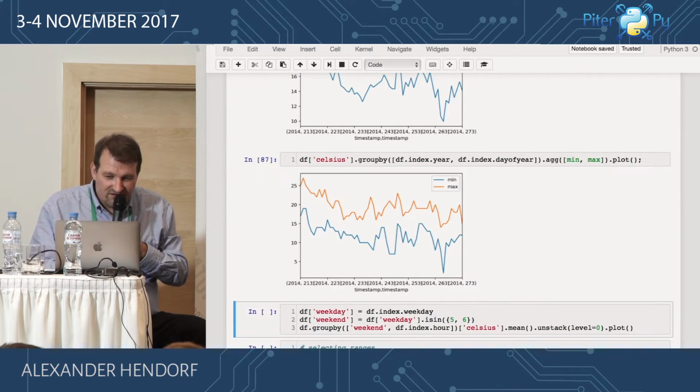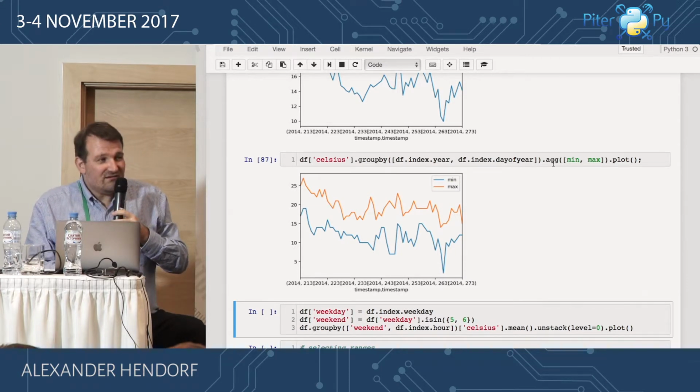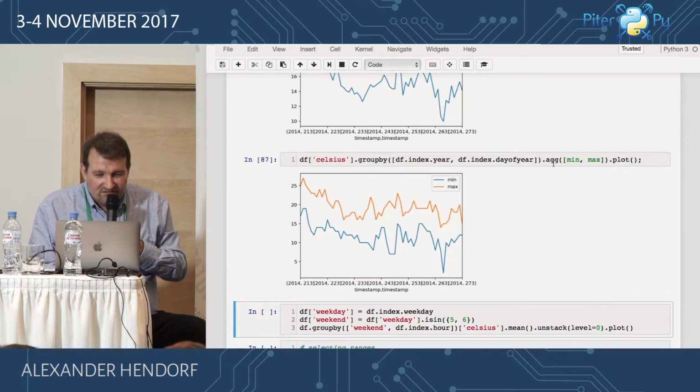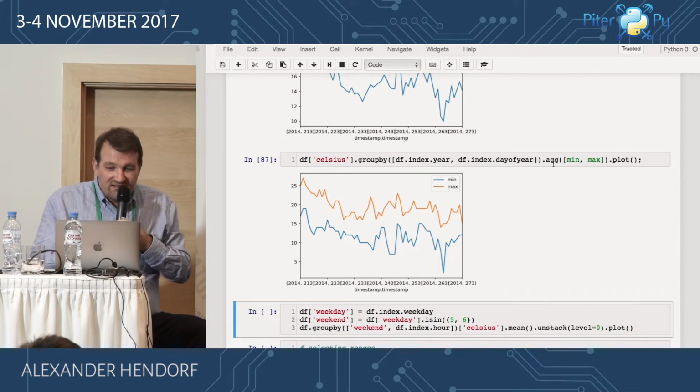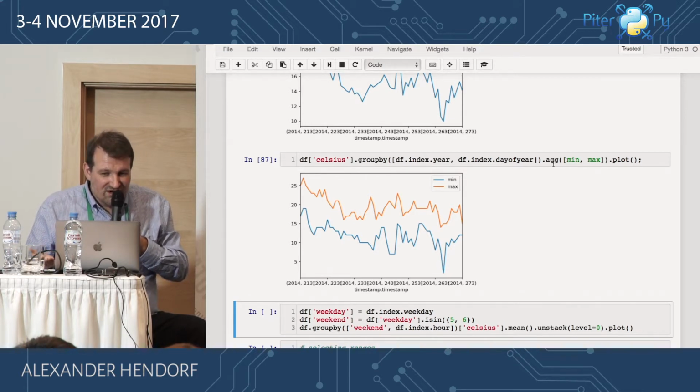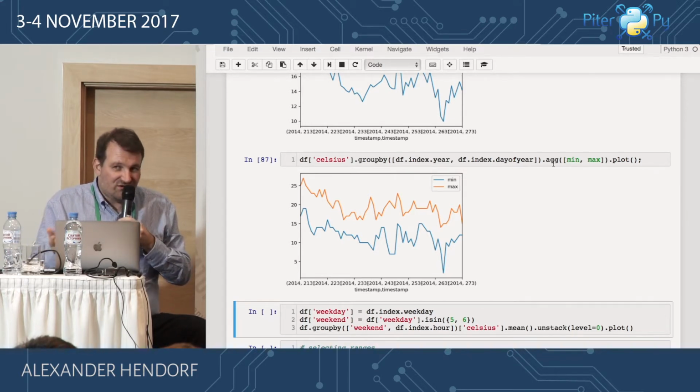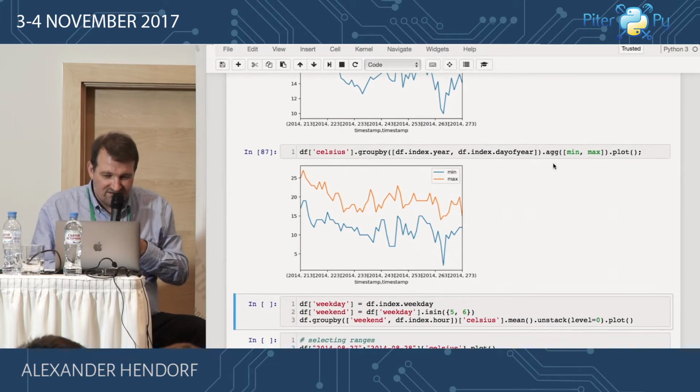Another nice thing on the side is the agg method. You can chain it to a grouping and pass in a list of values. So it's really easy to get the minimum and maximum values for each day and plot them in a one-liner, just as a side note.